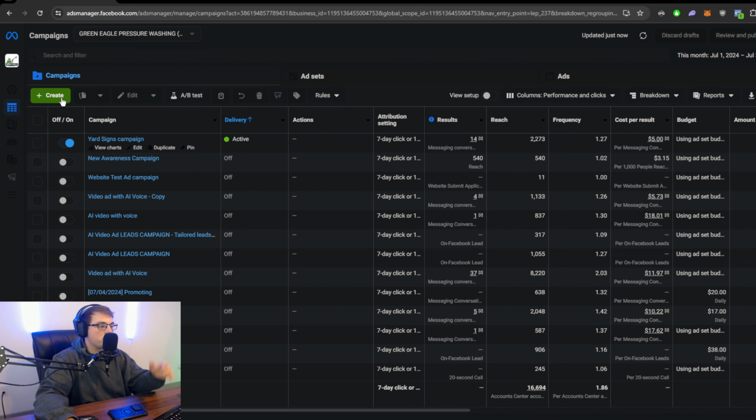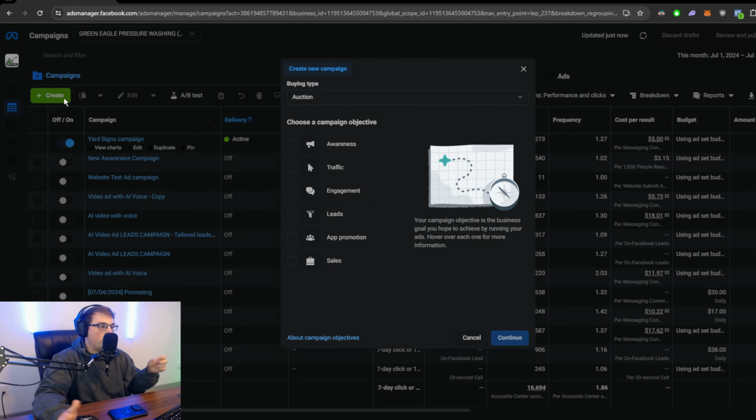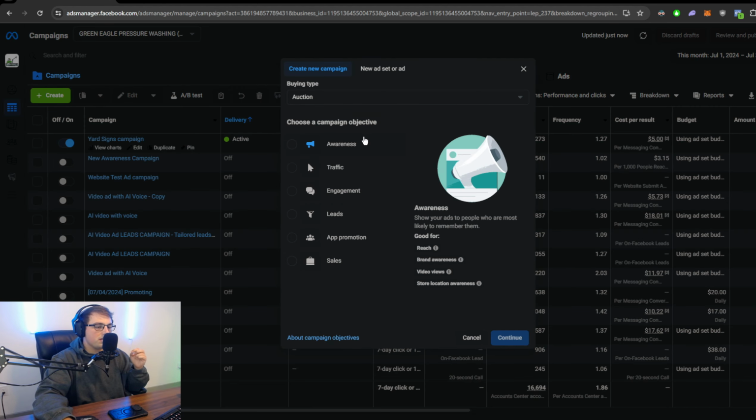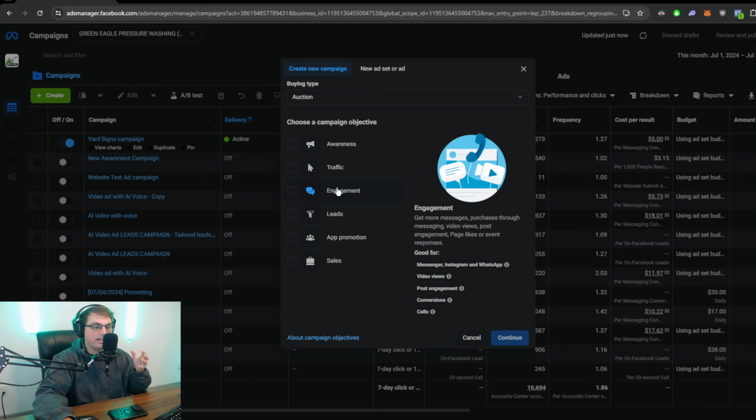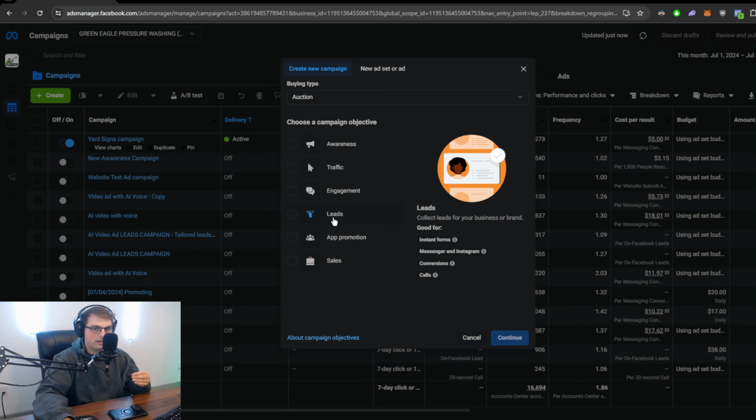So first things first, you're going to see the green button. Go ahead, click create. And now, in most situations with Facebook ads, if you're talking a home service business like pressure washing, you're going to want to do an engagement campaign or a leads campaign.